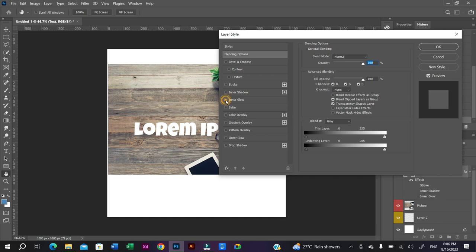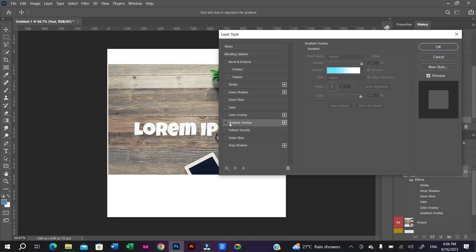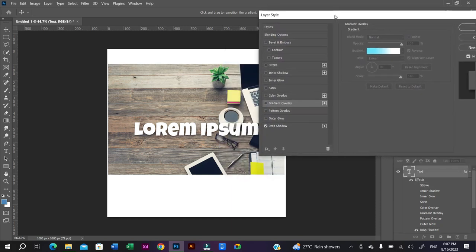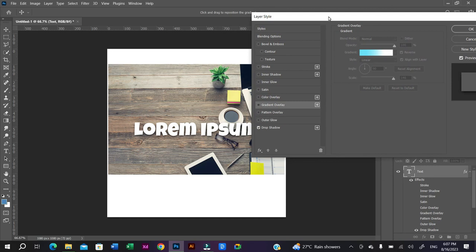You can add inner glow. You can add satin. You can customize it to whatever you want. Color overlay, gradient, and mind you, my gradient might not be the same as yours because it is the most recent gradient I've used in my recent jobs. That's why it is this way. So yours might be black and white or something. So we have the pattern, we have the outer glow, we have the drop shadow. The drop shadow is just like making it look like it's actually there.